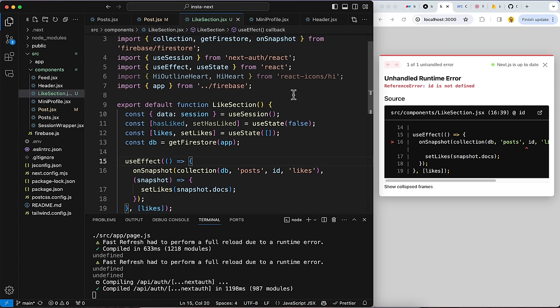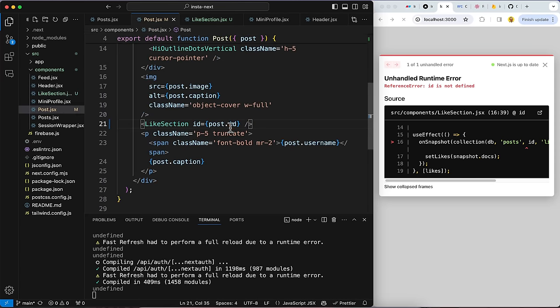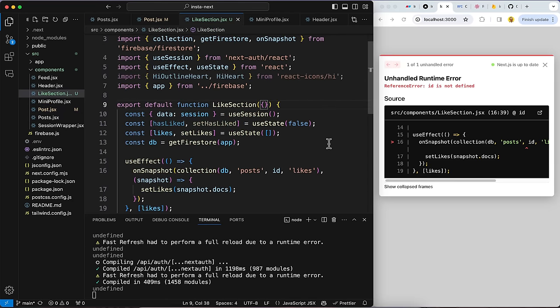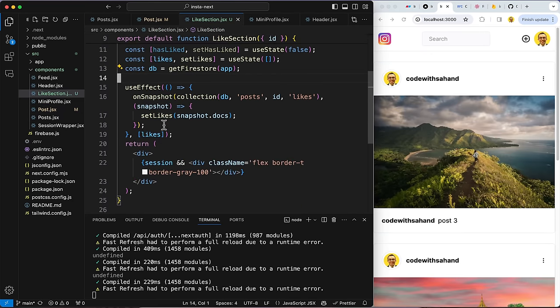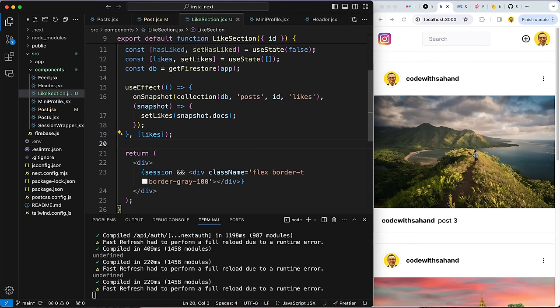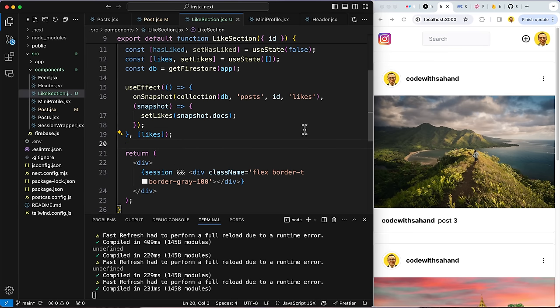So we don't have the ID. We need to get it as a prop. If you remember in the post.jsx, we passed this ID. So we get it here. So we're going to get the likes now, but now we don't have any likes. So just in case, we got all of them. Now we want to add the likes. So we got the likes.